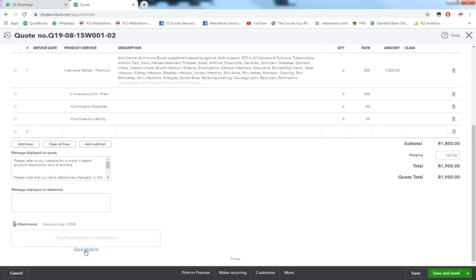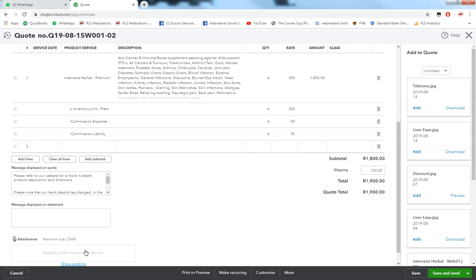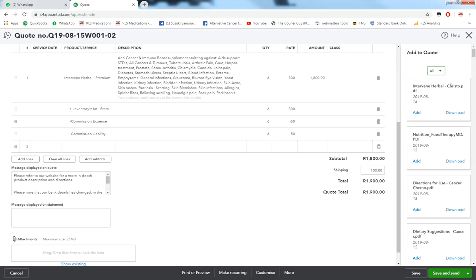And interesting, if you go show existing, this is showing existing attachments that were done. On the right hand side, add to quote, you can just go all, and from there you can notice a few elements that have been added. This is Intervene Herbal from Christo, and that's the Intervene Herbal brochure. There's nutrition food. Note some of these files are very large, like 20 meg, so we don't want to add them. For instance, I'm going to add in this one for a second.